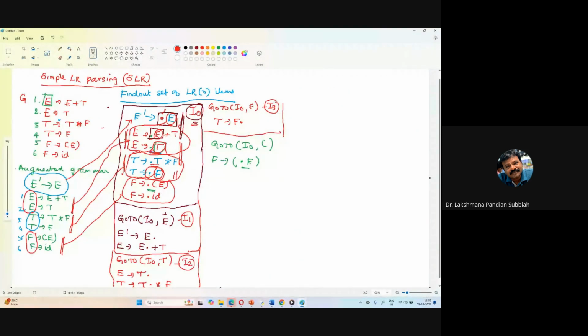Right. Now after that E is there. So you have to expand E, right? So E derives E plus T and E derives T. You have to put the dot in front of them. After that E is there, so same expansion, no need to expand. After that T is there, so you take the T production rules as T derives T star F and T derives F. You have to put that dot in front of.